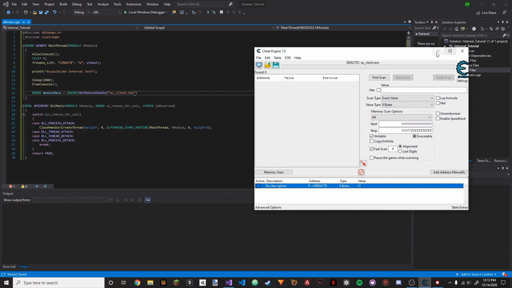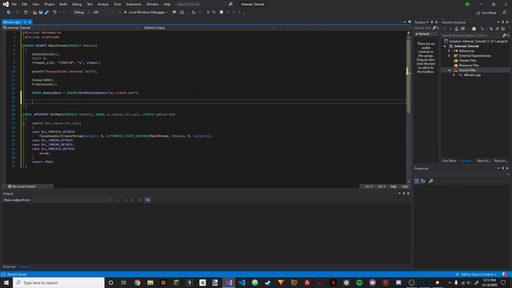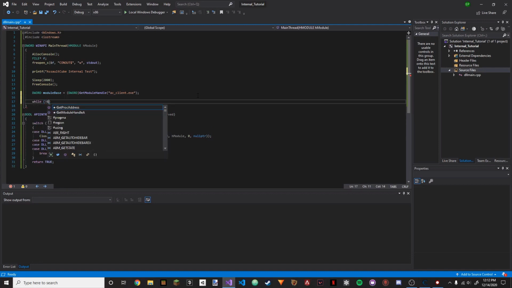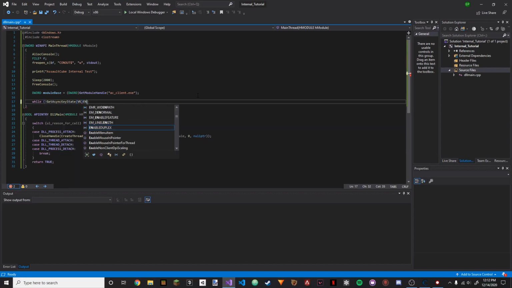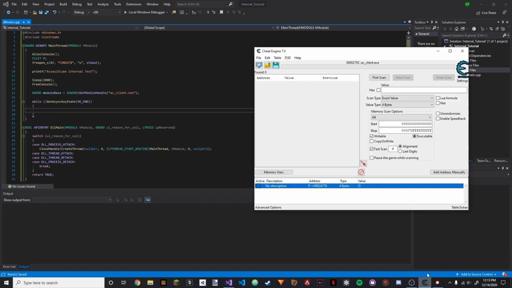Alright, I'm just going to close out of that, put a semicolon here. And now we are going to do while not GetAsyncKeyState, and then whatever key you want. I'm going to do the End key. Basically this is going to say when the End key is not being pressed, then it's going to execute whatever actions. So we're going to have it write to this pointer, and whenever the End key is pressed, it'll stop writing to it.